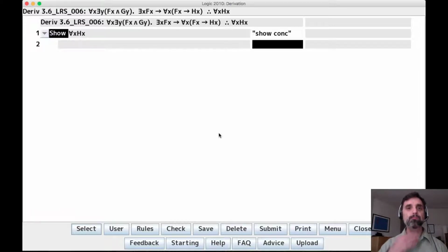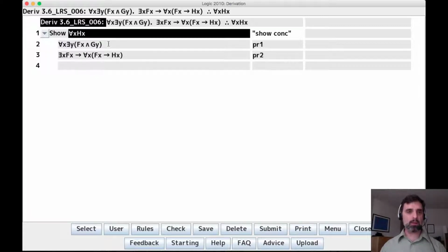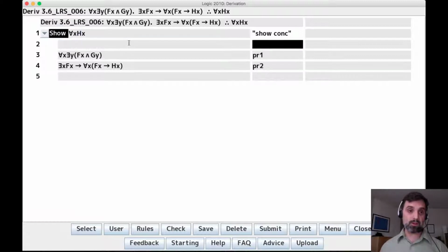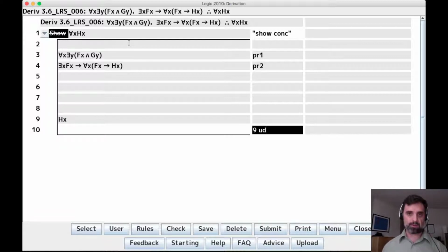Show the conclusion. And again, we're not going to need to make an assumption. Let's just look at the two premises. We're trying to show a universal quantification, so we're going to aim to do a universal derivation. What we want to get is, in the end, hx, and we're going to say universal derivation. That's how we're going to finish it.